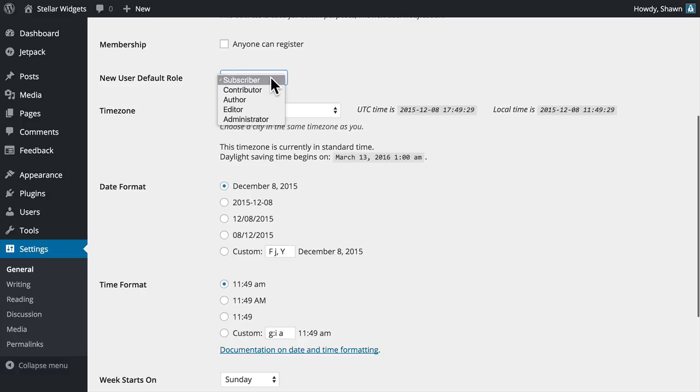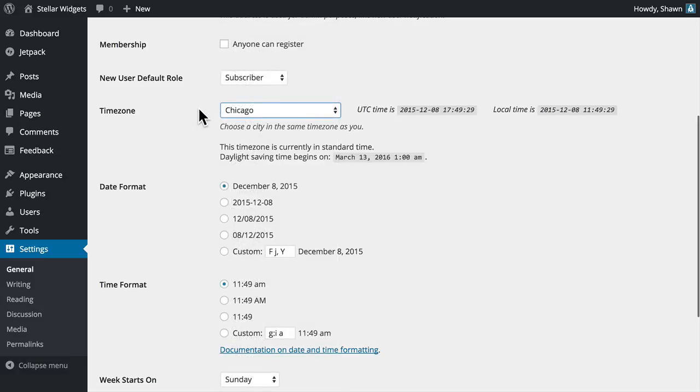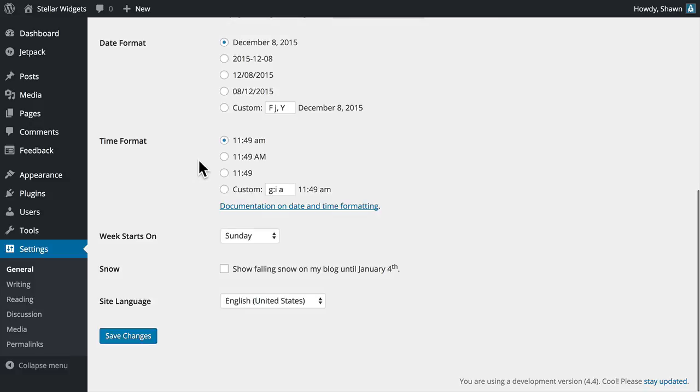It's a good idea to set this to subscriber, since subscribers can read but not publish or edit content on your blog. Next, select your time zone, the format in which dates and times will be displayed throughout your site, and set your preference for the week starting day. Be sure to save your changes.